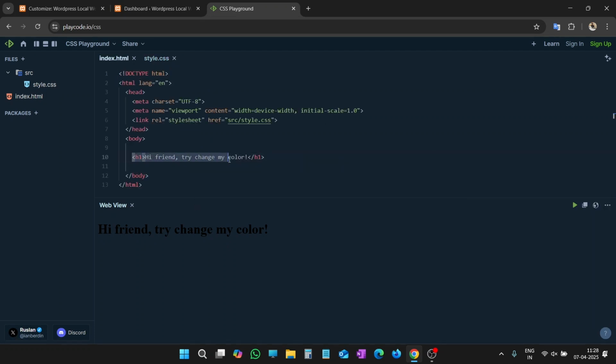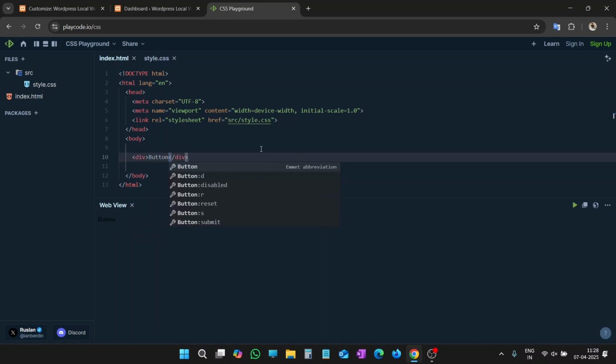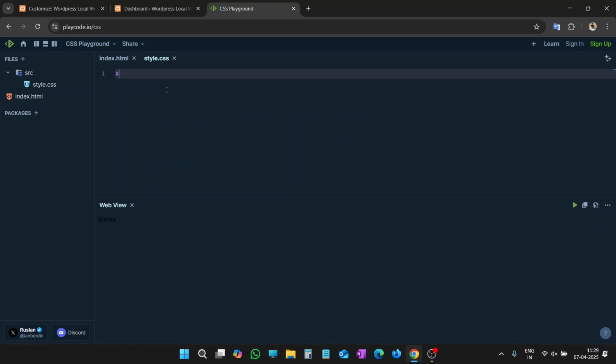On the index page, let's delete this and just type div and button. Just give it an ID. You can name it anything. In my case, I am writing animate button. Let me copy this and click on the style.css page. Let's select that ID. Let me put the comma, and also let's grab a class with the same name in case you are using a class name.